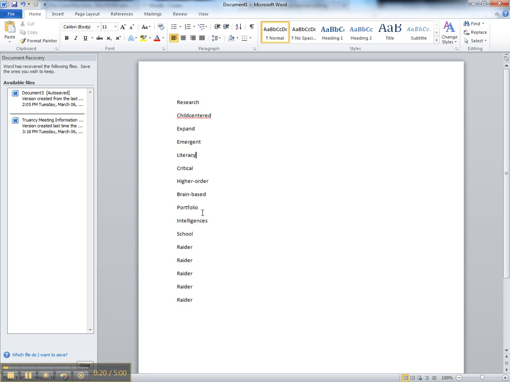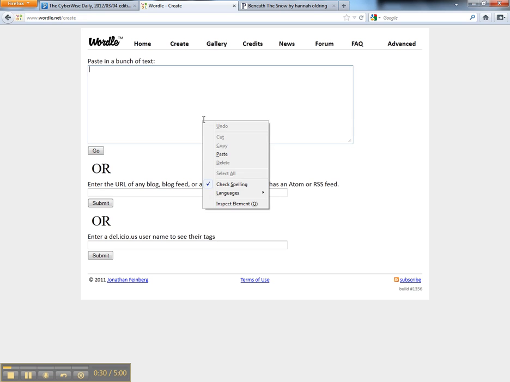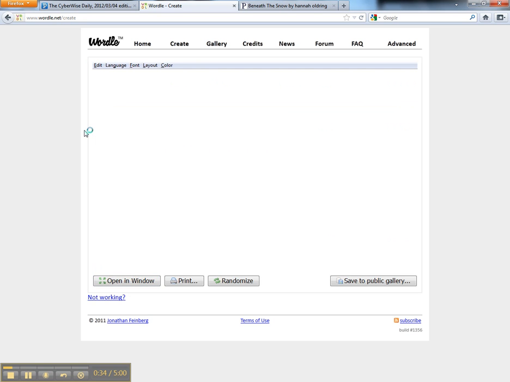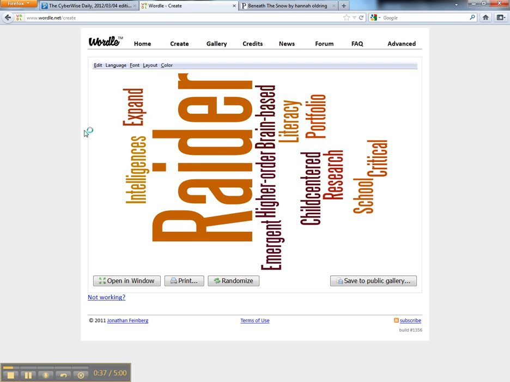These are all single words or words with a hyphen, and then down here I put "rater" in repeatedly because I want to show how that works, how it gets bigger. So we're going to copy. We're going to minimize and we're going to paste these in. And it's as simple as going to Go. And we create our Wordle. It pops up here on the screen.